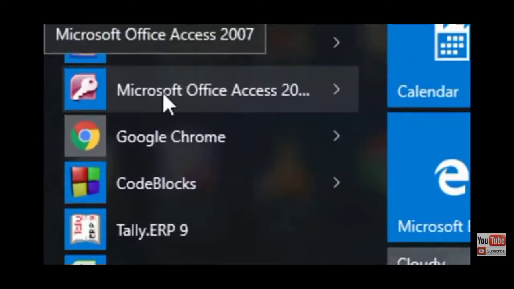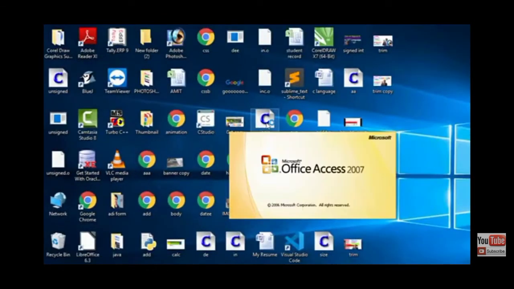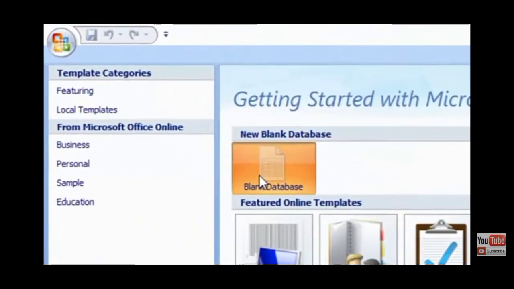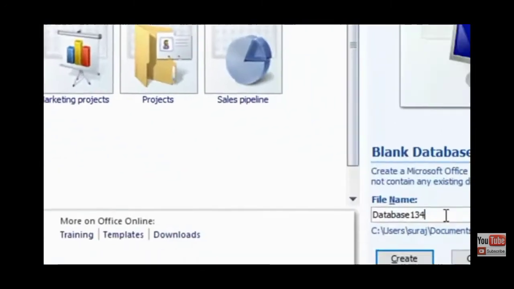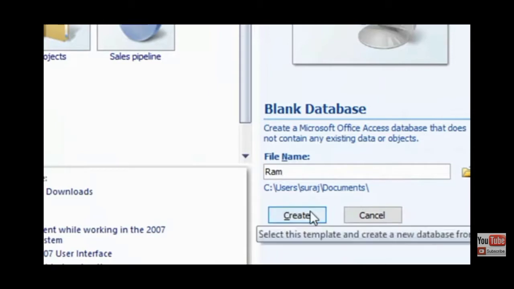So I'm showing the starting procedure here. You want to click Microsoft Access. I am clicking 2007. If you use 2010 also, no problem. The procedure is almost the same. You want to click blank database, then type the file name. What's the file name here? The file name I am giving here is RAM.